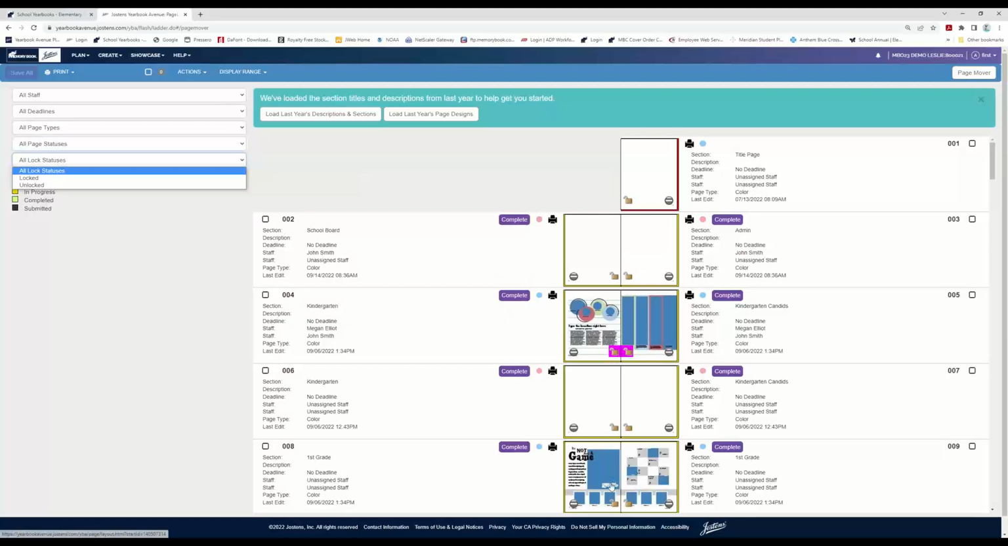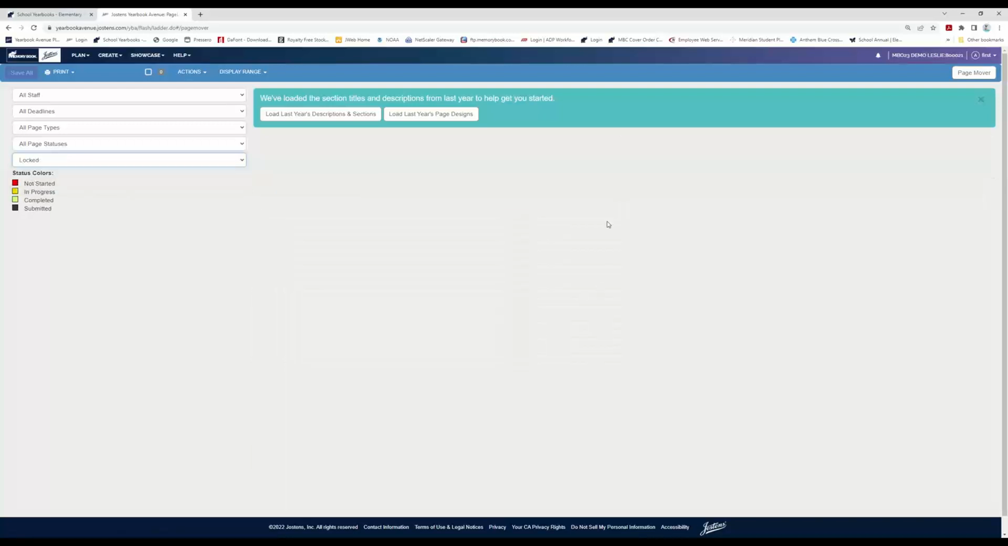So if you go down through here and you lock any of these pages, you can view those locked pages here using the filters.